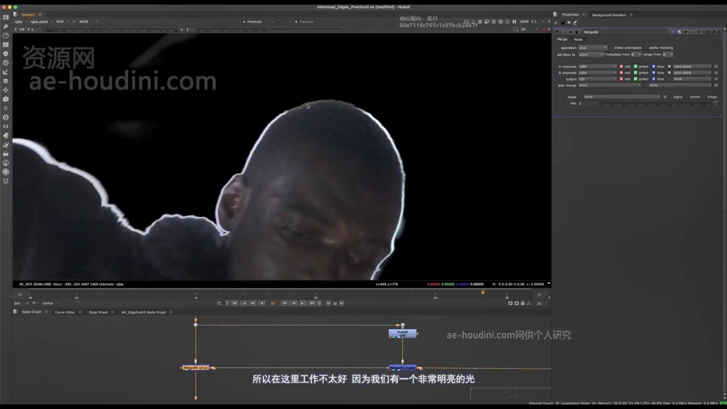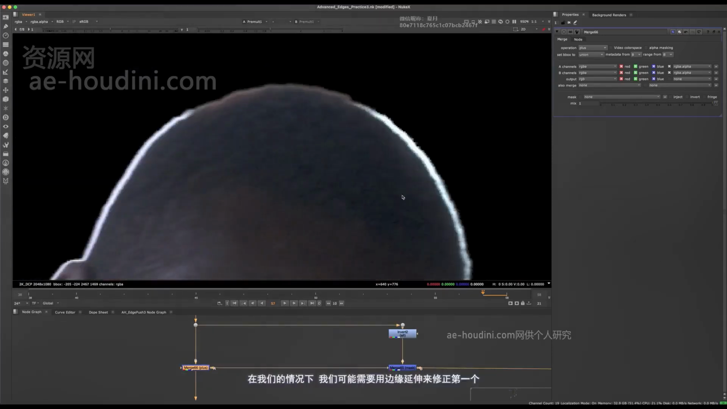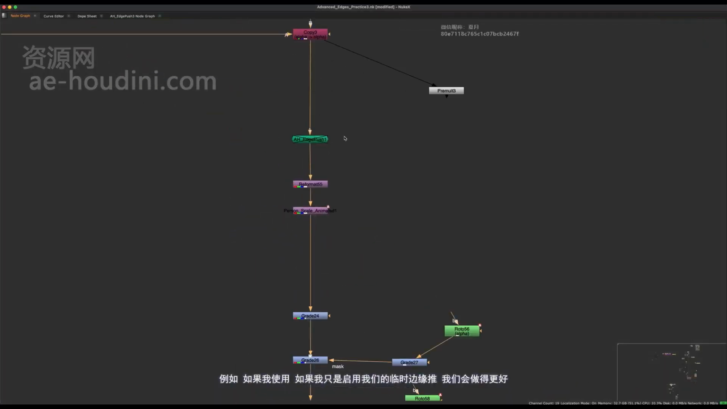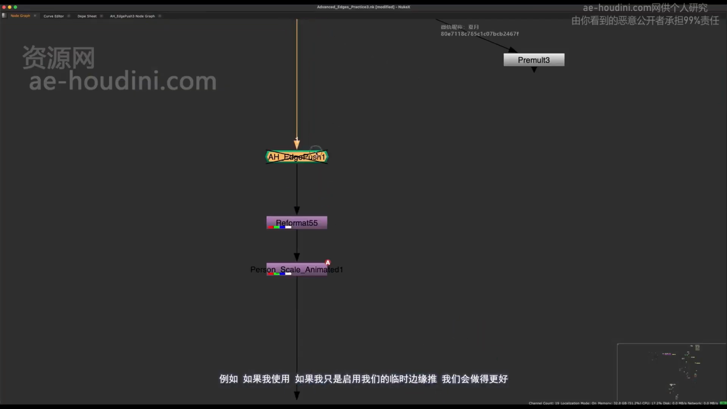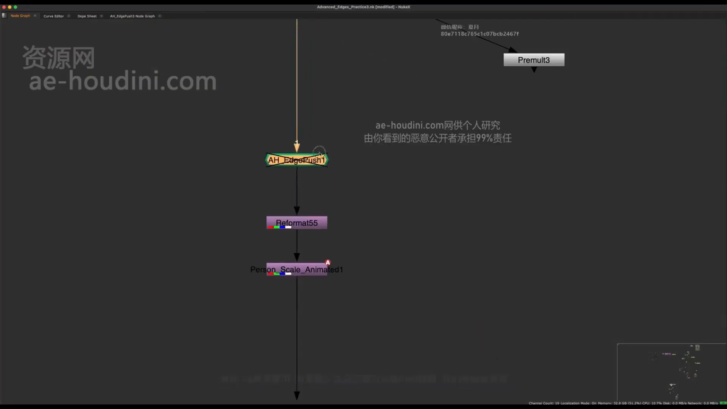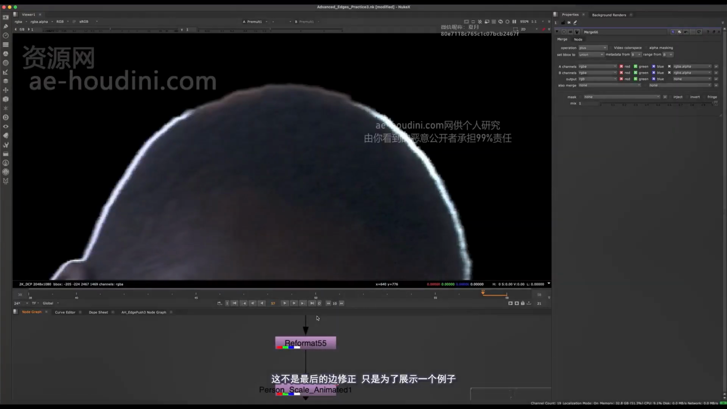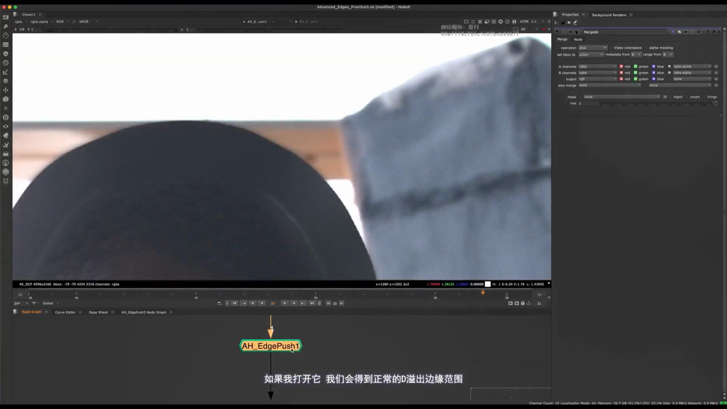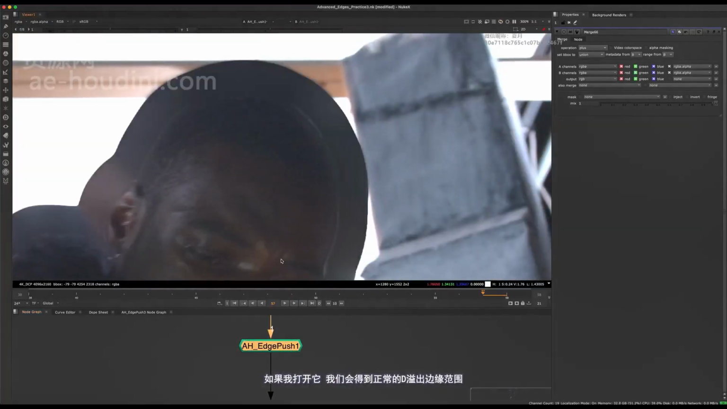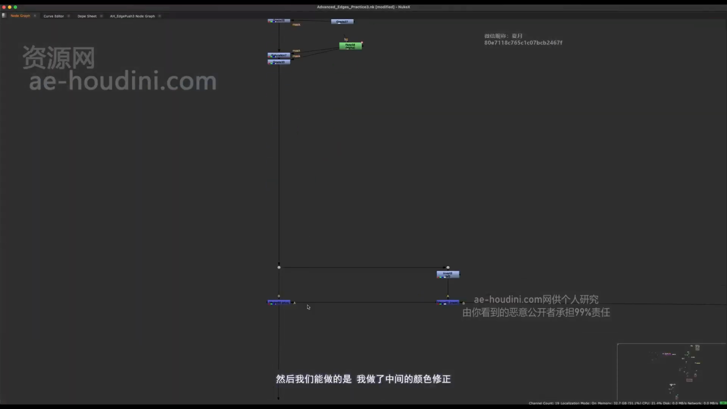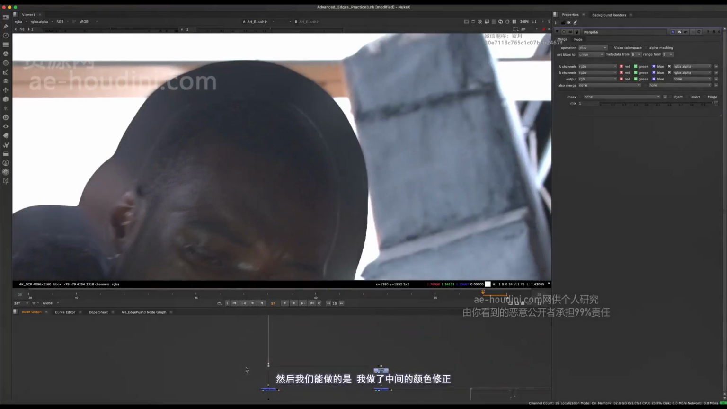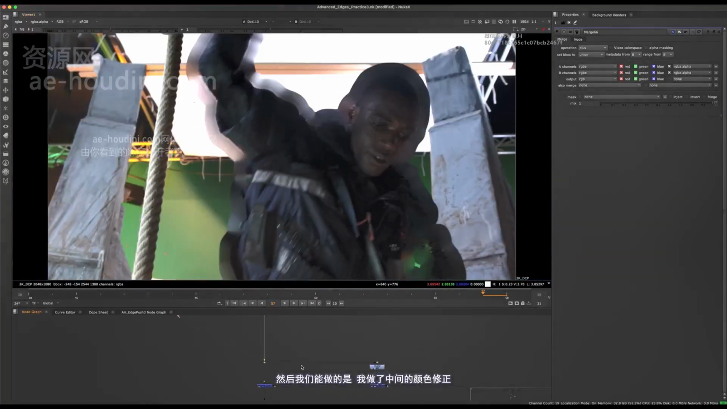It's not working so great up here because we have a really bright light. So in our scenario, we might need to fix that first with an edge extend. For example, if I enable our temporary edge push, we're going to do a better job with this. This is not a final edge correction, it's just to show the example. If I turn that on, we get our normal despill edge extend. And then I've done the color corrections in between.